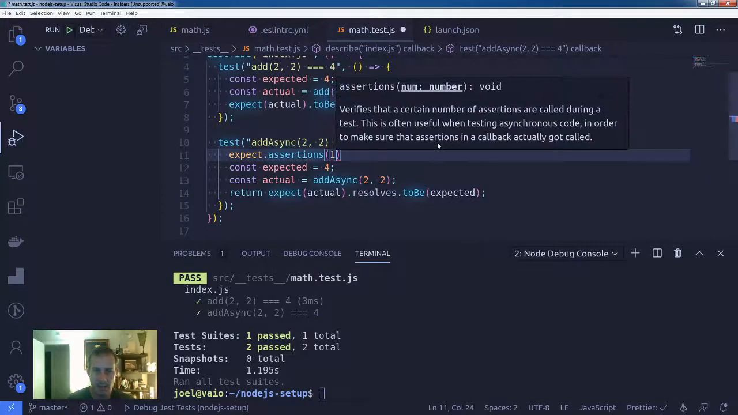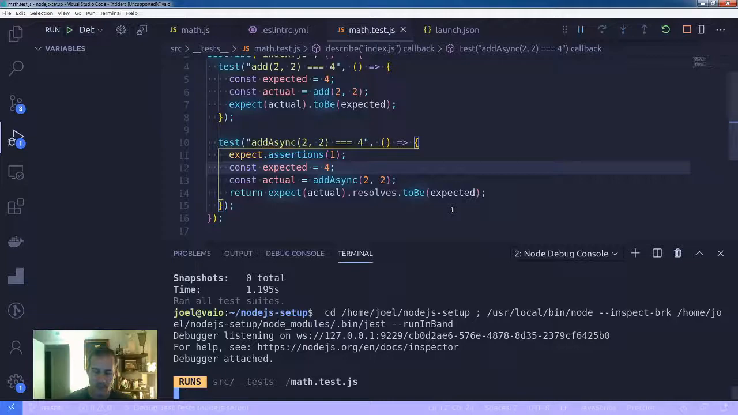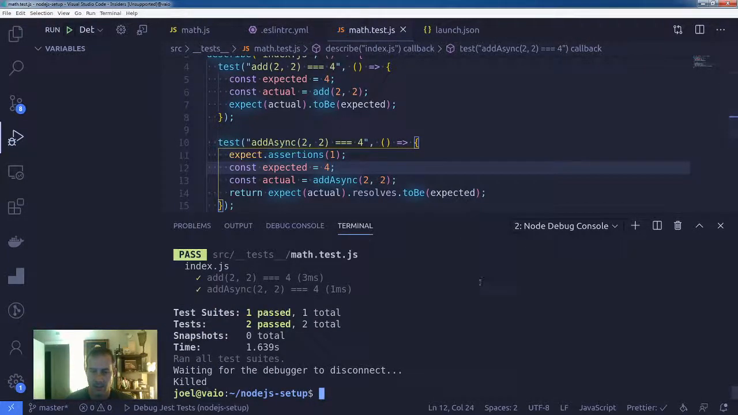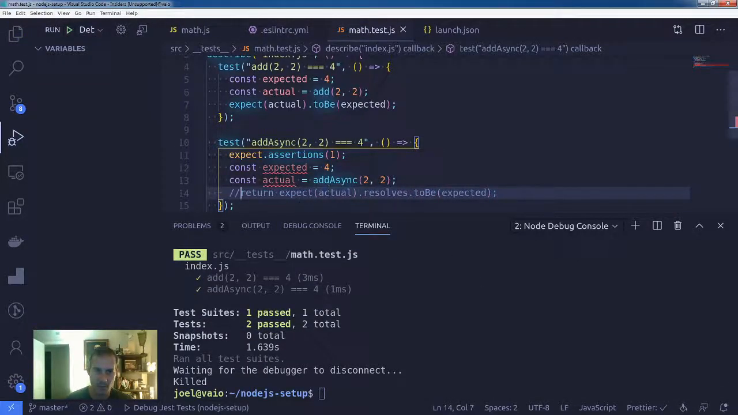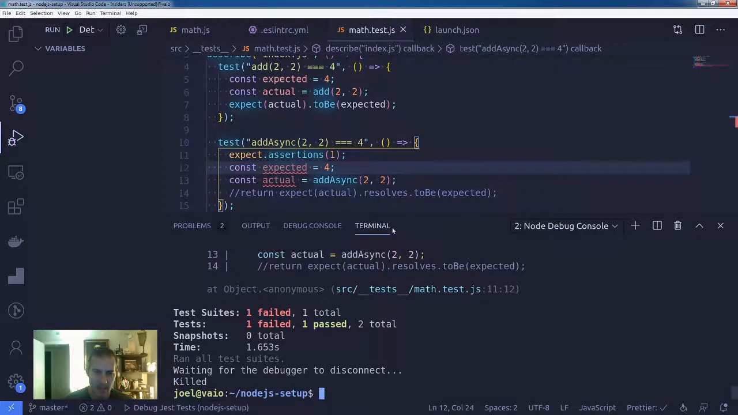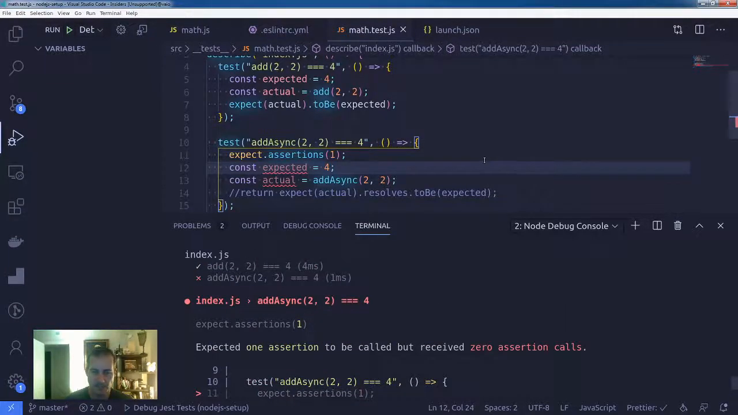In all of my asynchronous functions, I always like to add this line, expect.assertions(1). What this is saying is that I expect there to be one assertion. That's because there are a lot of reasons why your test could fail, especially if you have asynchronous code. But if this was never run, I should see that this will still fail.